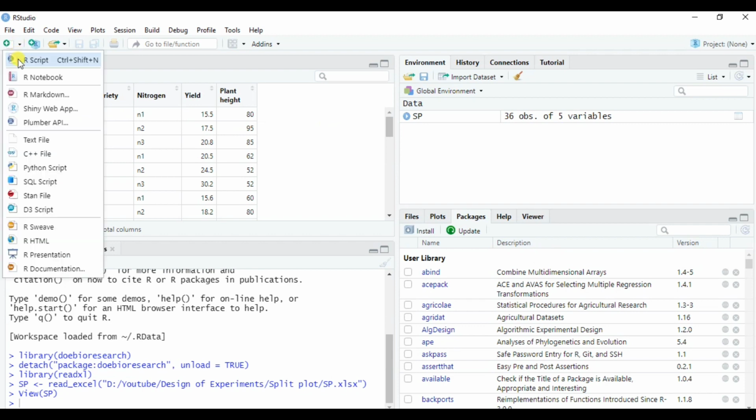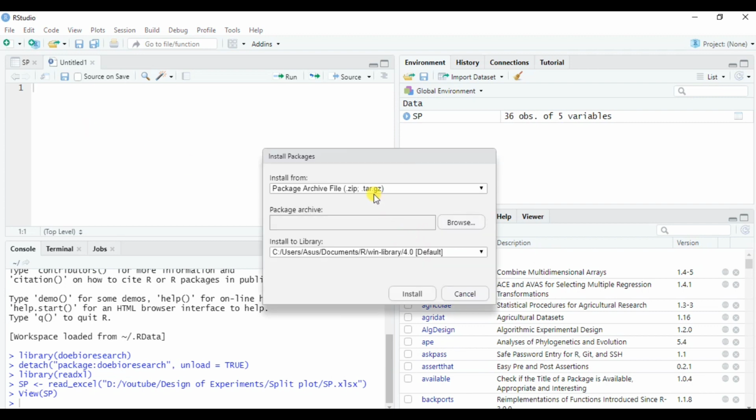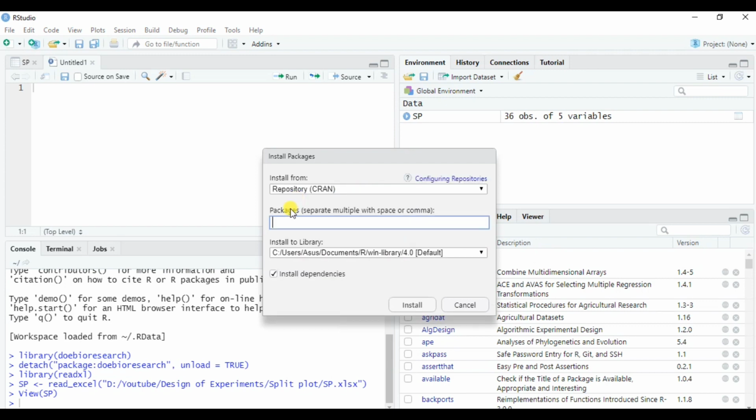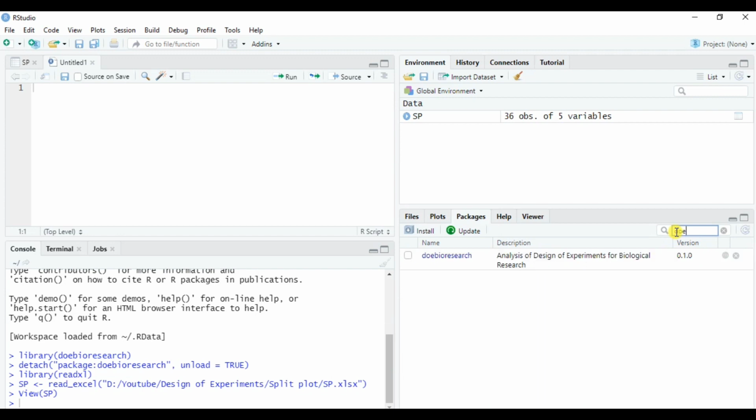Now we would like to open a new script. Okay, now we would be using a package named DOE Bioresearch. Many of you would not have installed that package, so we will just click on install, select the CRAN repository, then write here DOE Bioresearch, and then press install. Make sure that the system is connected to the internet. This will install the package DOE Bioresearch. I will not be doing this because I have already installed that package, so I would write here DOE.